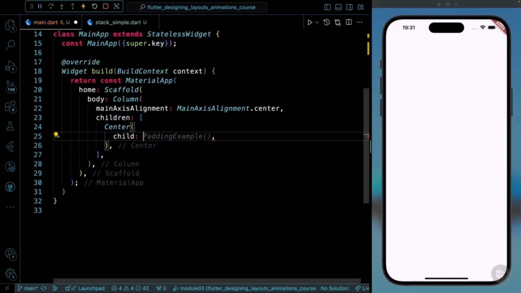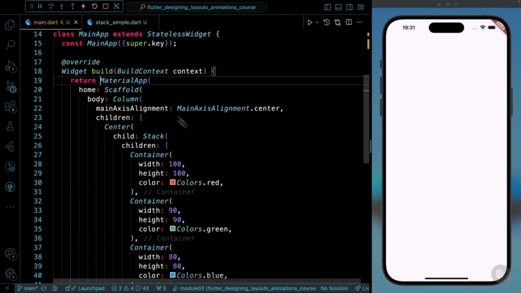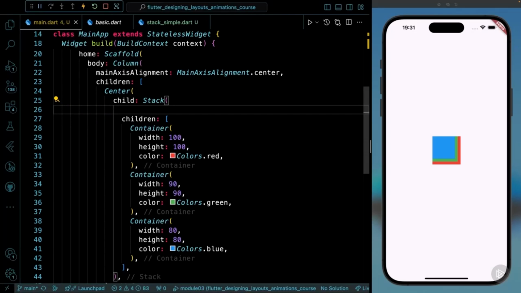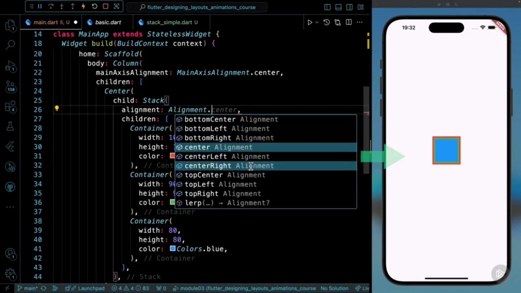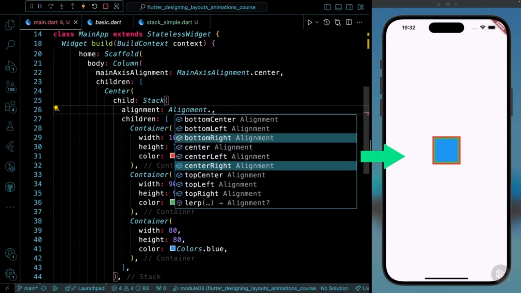Let's quickly define a stack widget. Then in this case, I'm going to have a children, and then I'm going to define 3 different containers. And each of these containers is going to have a different size and a different color. And as you can see now, they are overlaying on top of each other, which is the red in the below and the rest on top of that. All the children start on the top left side, but you can control that with alignment. You can change it to center or any other properties that works for you. For example, maybe you want bottom right.